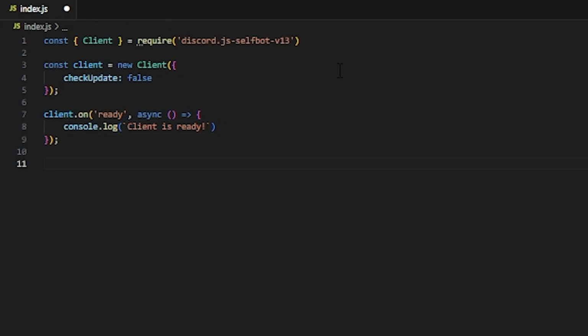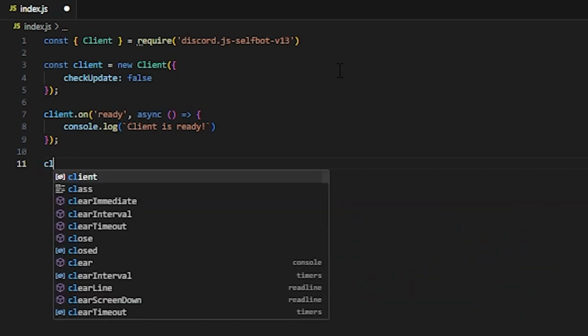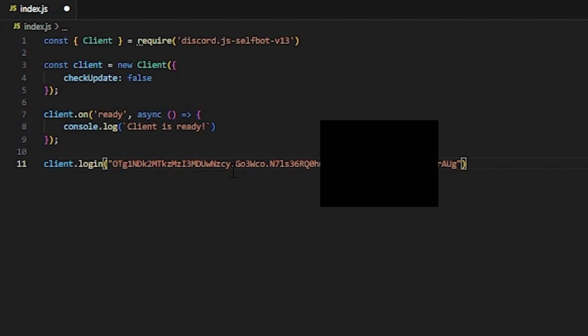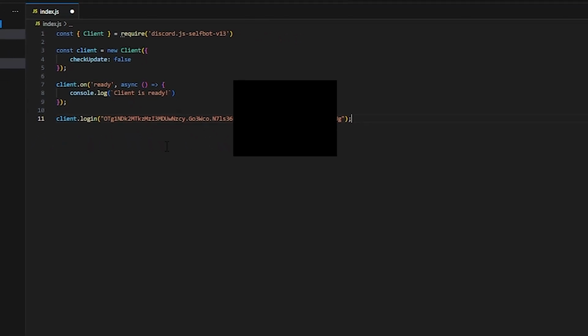So from here, what we're gonna do is client.login, and then you're going to use your account token. So I'm going to get my account token right now, and I'm going to put it in between the quotes. If you don't know how to get your account token, then click on this video right here, and that will be showing you how to get your account token. So I have got my account token, so I'm going to put it right here. I'm going to be changing it after the tutorial, so don't bother messing with it.